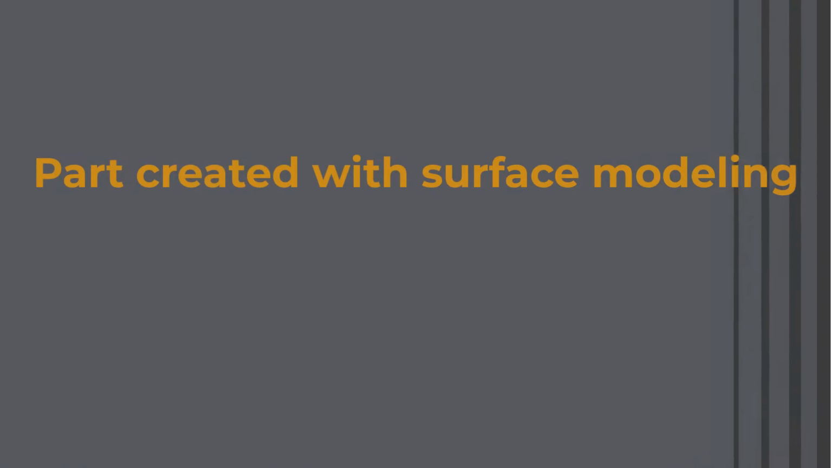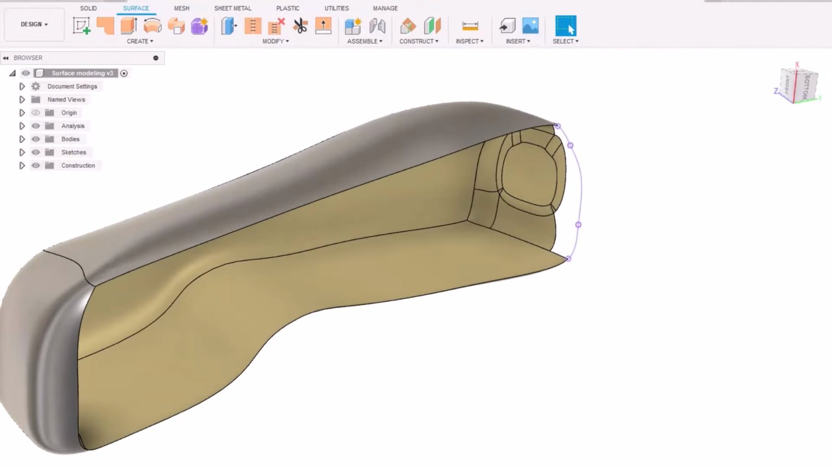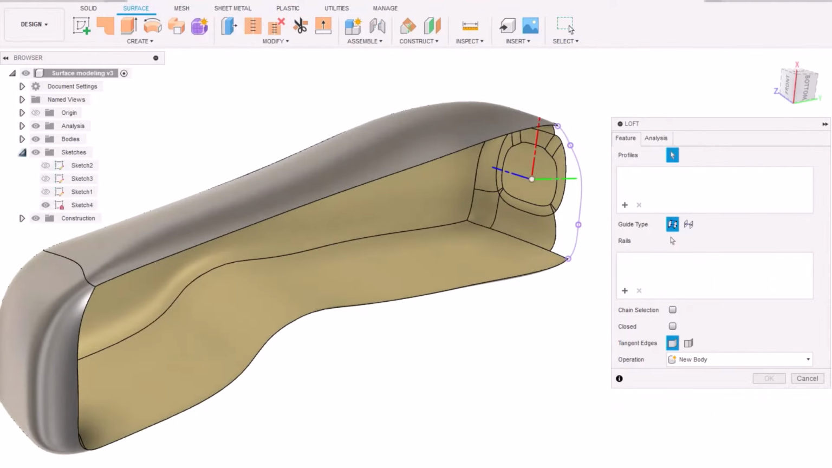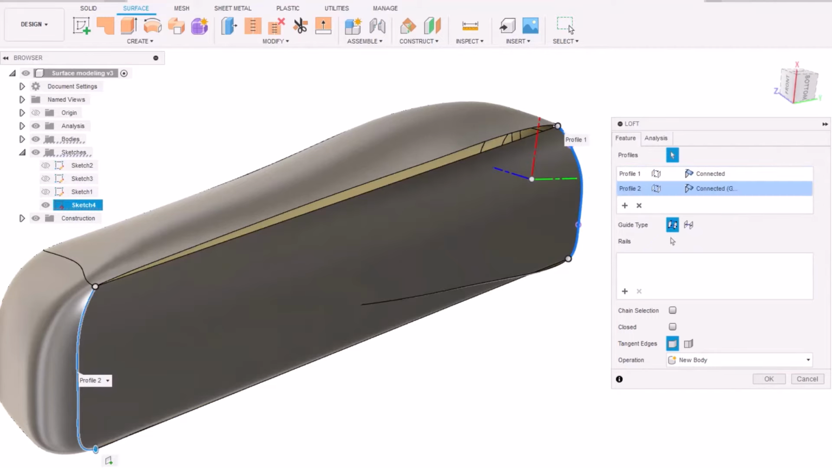Part created with surface modeling. Usually, parts created with surface modeling are created to explore different design options. With surfaces, we can create complex organic shapes that are ergonomic and aesthetically pleasing. Usually, industrial designers are focused on the aesthetics, ergonomics, and in general user-centered aspects of a product.